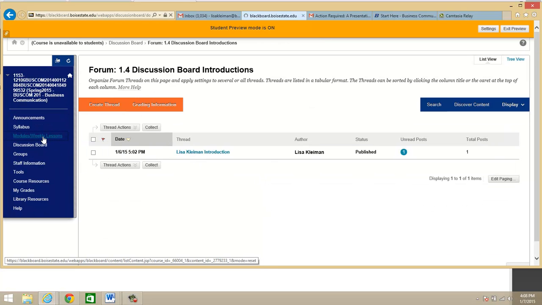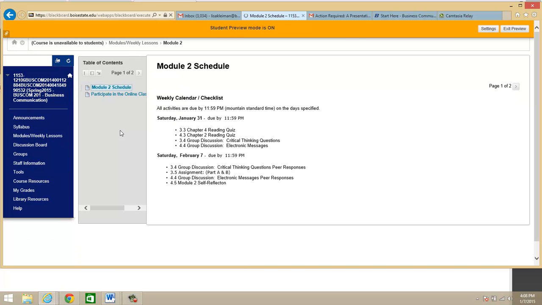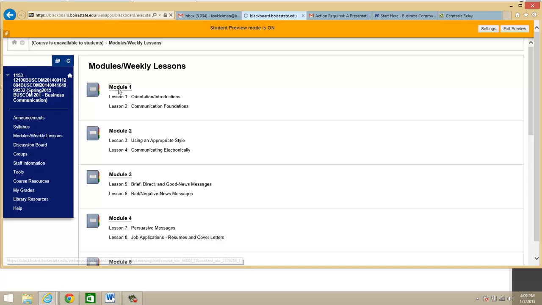And let's just go back to the modules. We'll go back to module 1. The other modules are not yet live. They will be live near their start date. So you'll notice, for example, if you click on module 2, it shows what the calendar of activities are, but they are not listed yet here to the side. So only module 1 at this time is available.